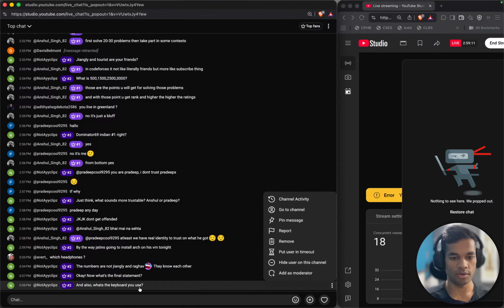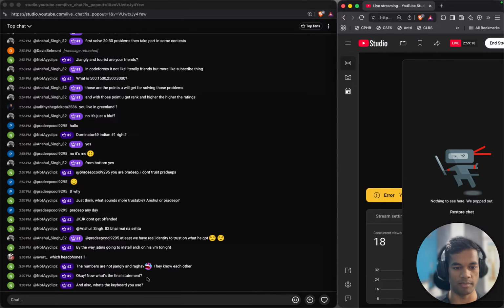What is the keyboard you use? Just a normal Quantron keyboard, supposed to be mechanical.